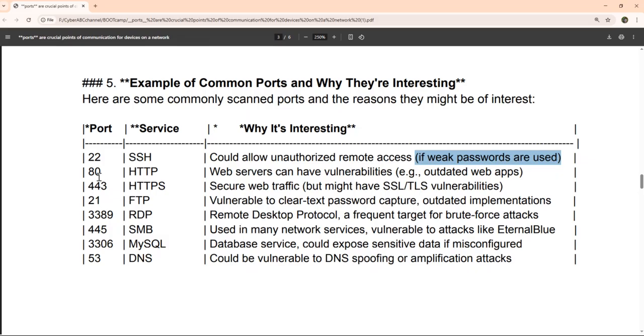Then the second one, port 80, which runs on HTTP. Web servers can have vulnerabilities, for example, outdated web apps. Then the elder brother, which is 443, HTTPS. Secure web traffic, but might have certificate vulnerabilities, SSL and TLS vulnerabilities. It is secure, but there are some extra vulnerabilities it might have.